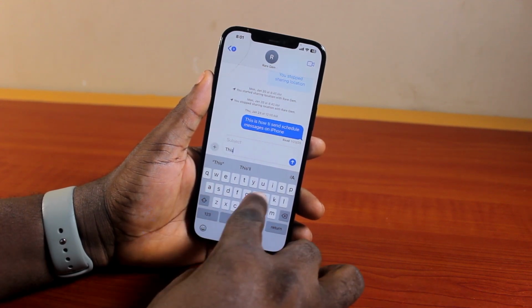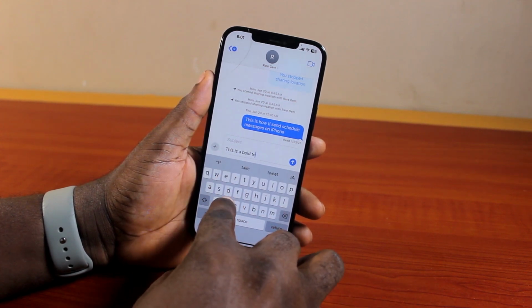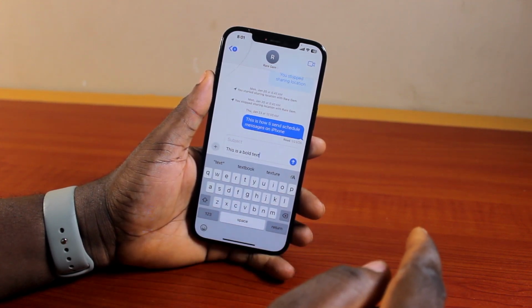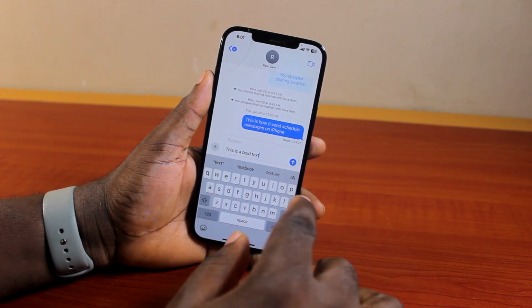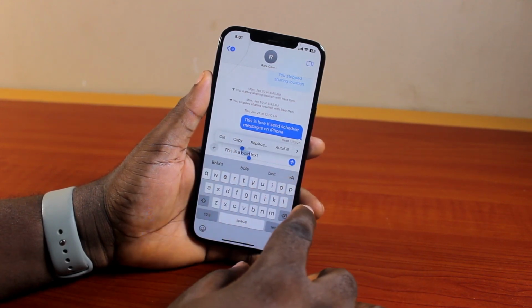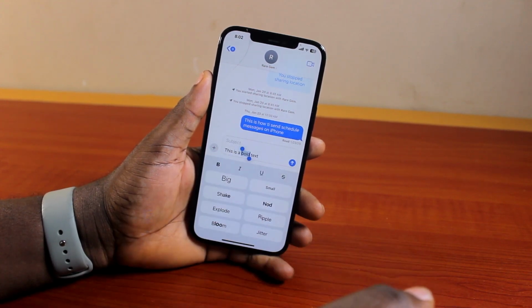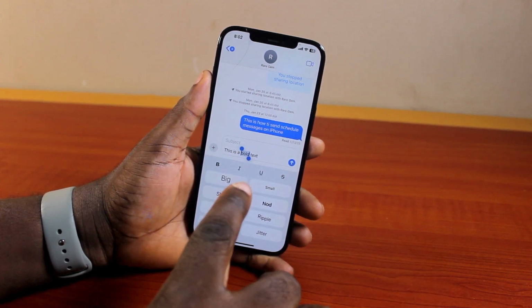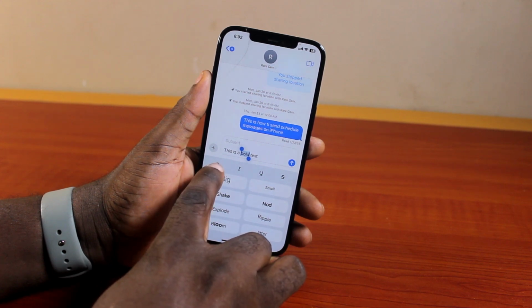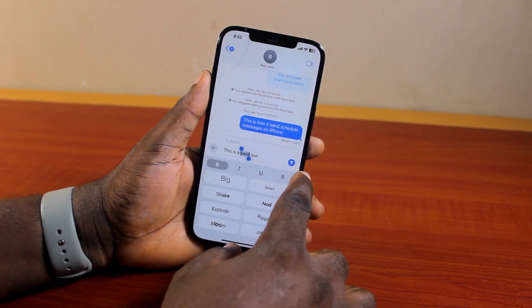So I'm gonna say this is a bold test. Then once you type whatever you want to type here, highlight the text you want to make bold like this. Then swipe through this pop-up and click on Text Effects. Once you click on that, locate Bold here, which is the bolding B. Click on that. Then go ahead and click on the send button.